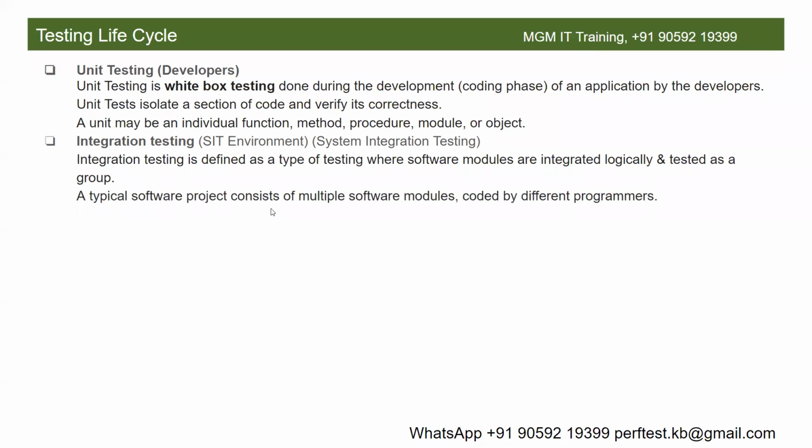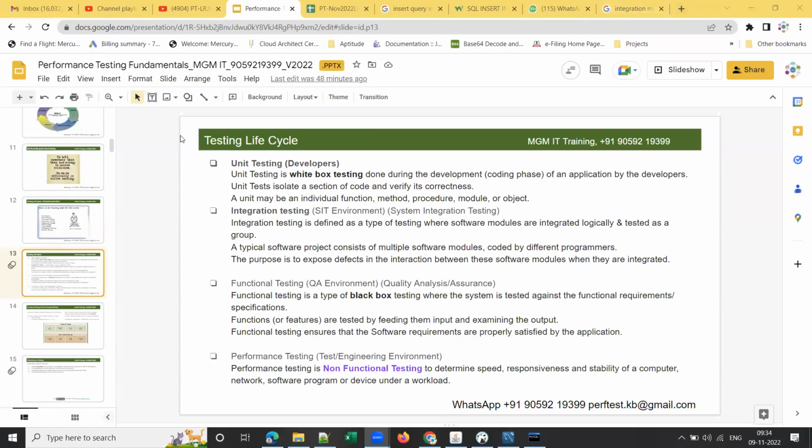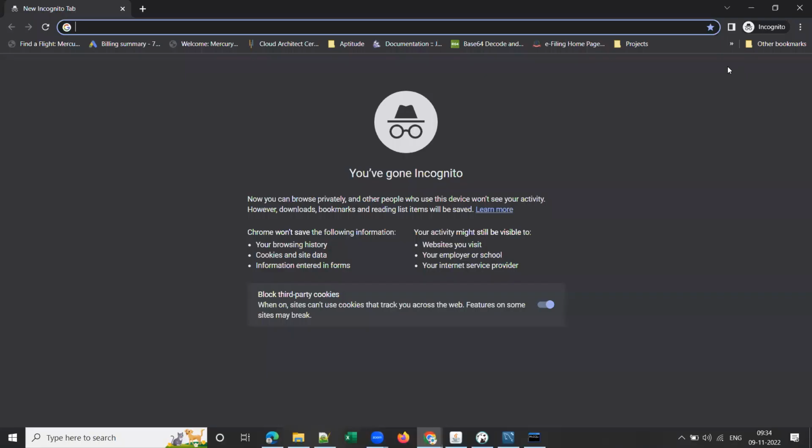Any typical software project consists of multiple software modules, right? It will contain multiple software modules coded by different programmers. Now let's understand what is meant by a software module. Let's say, for example, a team of developers are working on this Gmail application.